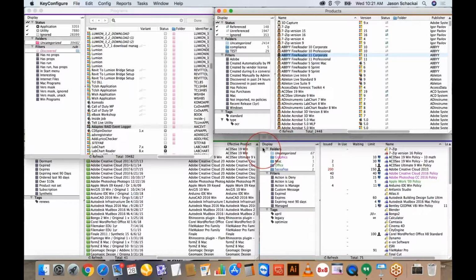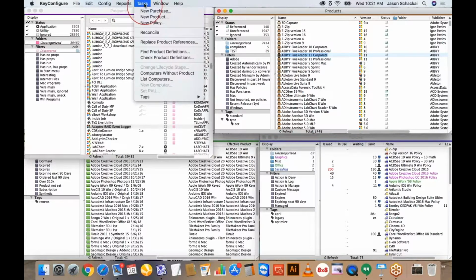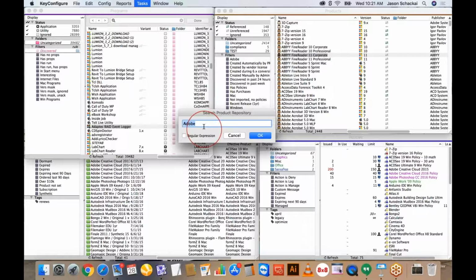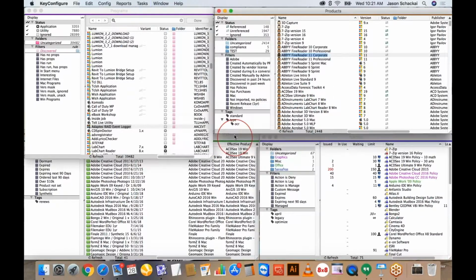Now, every once in a while, for a newly installed program or product, you may not have it in the list. And so you can actually do a check of KeyServer. If we go to tasks, we can use find product definitions to type in a name. You click OK, and a list of products that contain that string will be shown. You can select one or two or however many you want and import. I'm not going to step through that process at the moment.